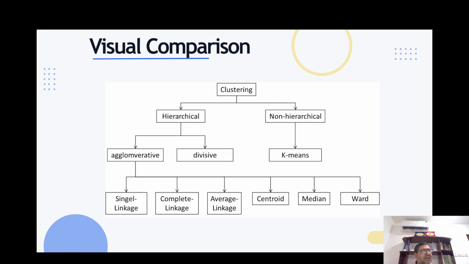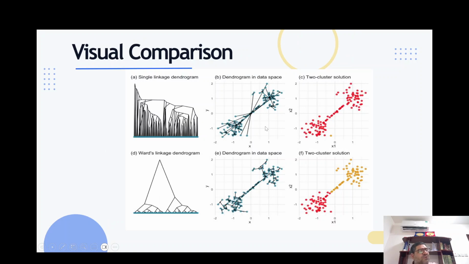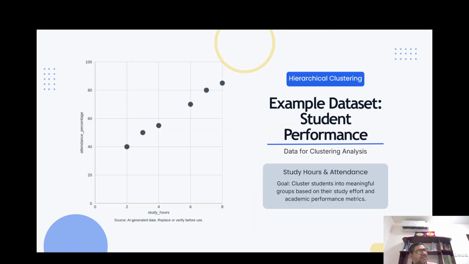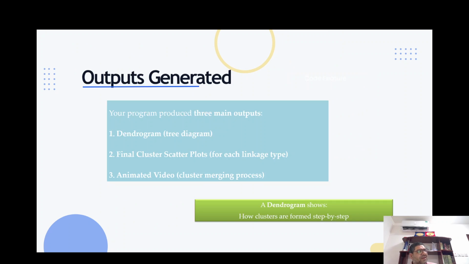So definitely these clustering comparisons, this visual comparison which is given there, it's clear now. And then one more visual comparison is the single linkage dendrogram. You can see the single linkage dendrogram, and then there is a Ward linkage dendrogram. There is in fact a dendrogram in data space, with a two cluster solution given. And then the dendrogram in data space. So it is giving us examples of this.